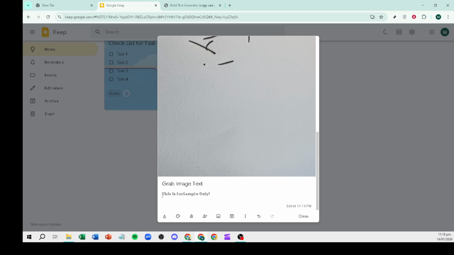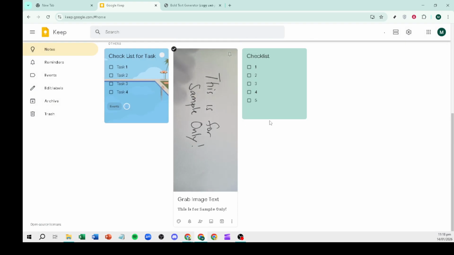And that's it. Open Keep, use boldtext.io to generate styled text, copy your preferred look, and paste it back into your note. You've just added formatting flair to Google Keep in a simple, repeatable way.